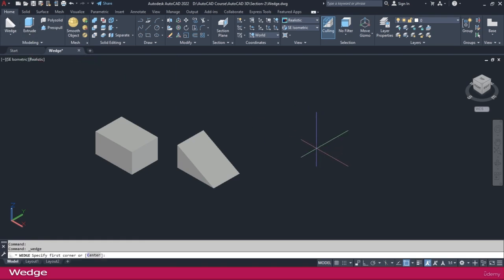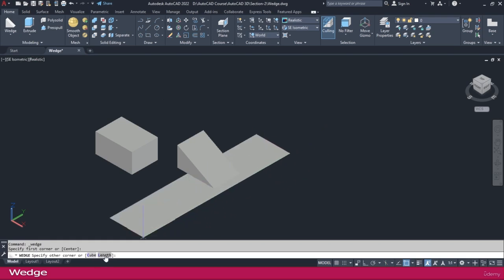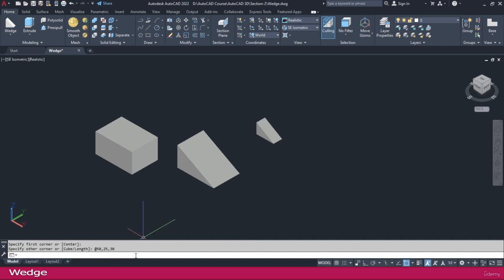I go to wedge again. Click the first point. You can make length or cube option also, or you can use @ 50 units length, comma 25 units width, comma 30 units height. The wedge is ready. Length, width and height. Length is X direction, width is Y direction, and height is Z direction.